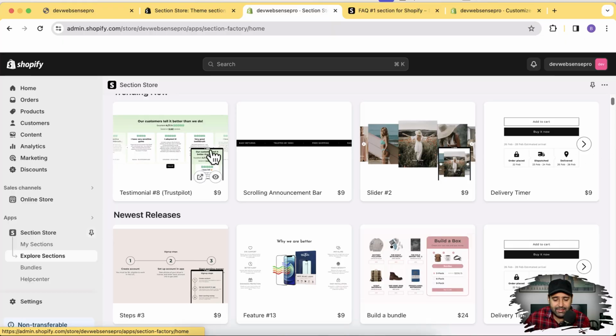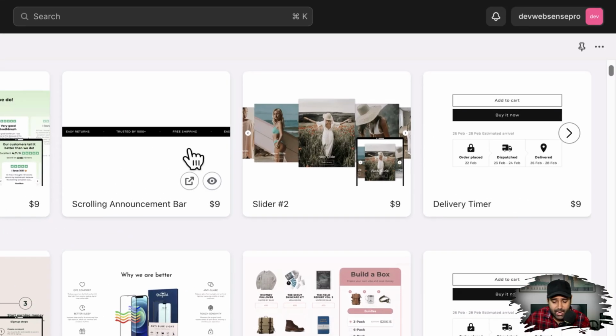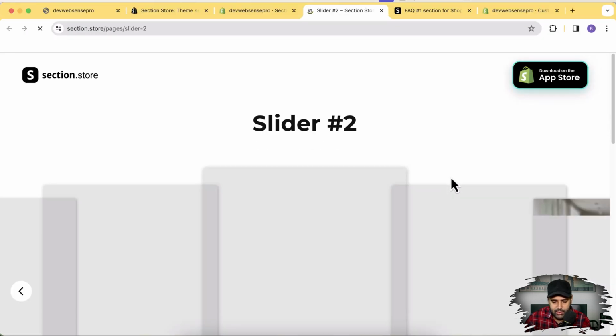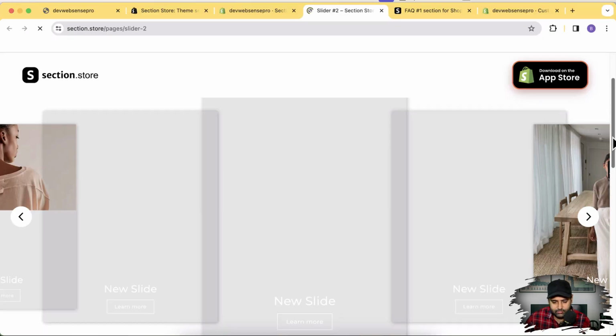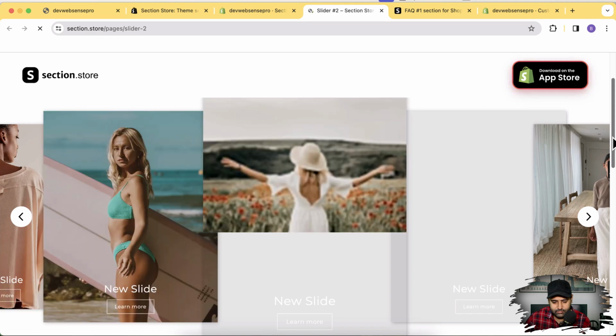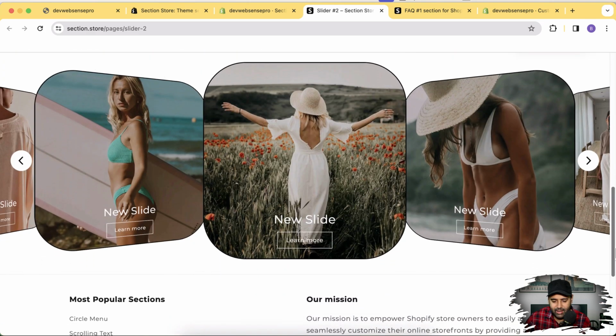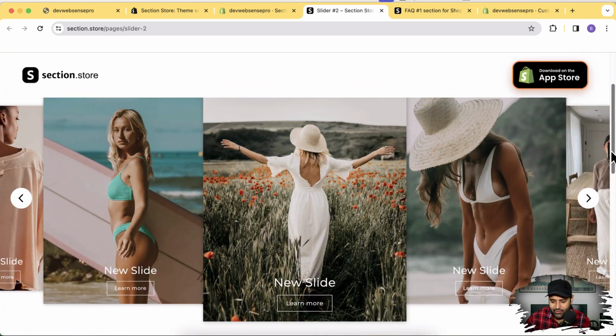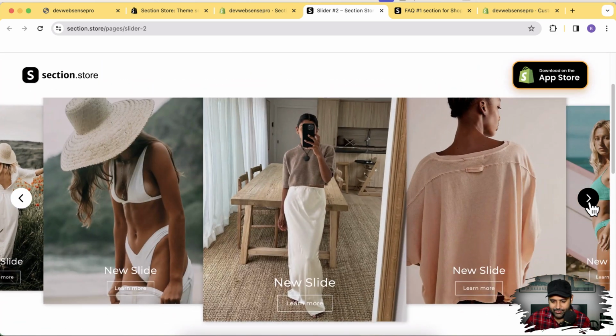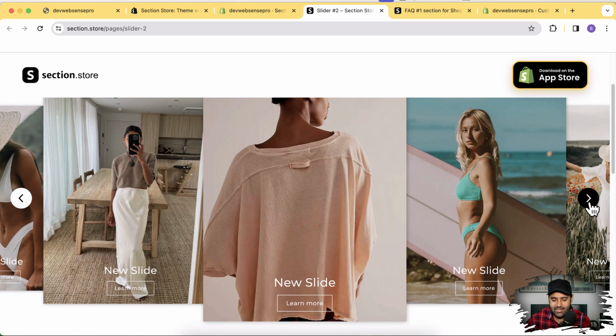So we have testimonial, we have scrolling announcement bar, we have slider and delivery time. Let's check out how the slider looks, right? So let's go to the demo store to see how the slider looks. So that's a really cool looking slider which we have available here. As you can see, I haven't seen this type of slider and it's looking really good.